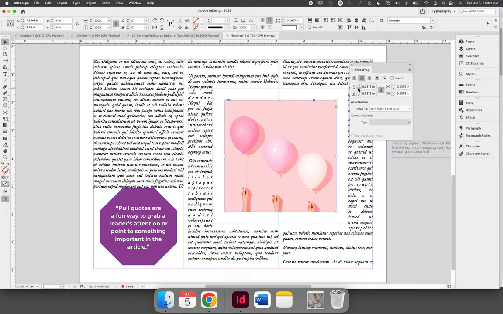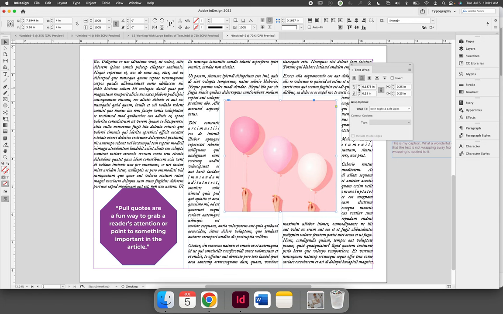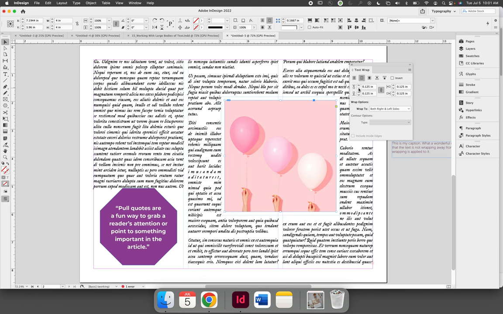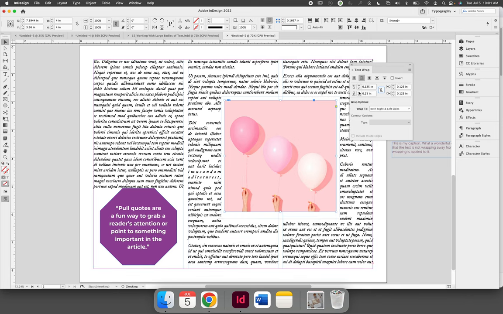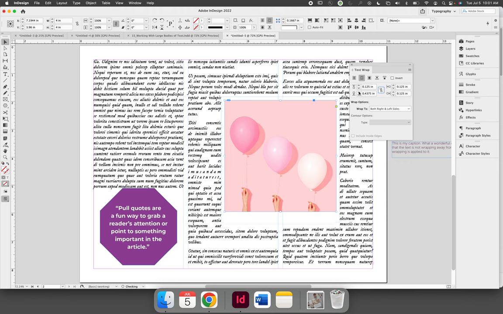I usually use at least 1/8 of an inch, so 0.125 inches on all sides. In addition, if you have a rectangle or a square, you can disconnect this link and you can edit the sides independently. So if this graphic needed to have a caption below it, you could increase the bottom offset, creating additional space to be able to put a text frame with a caption below the image.